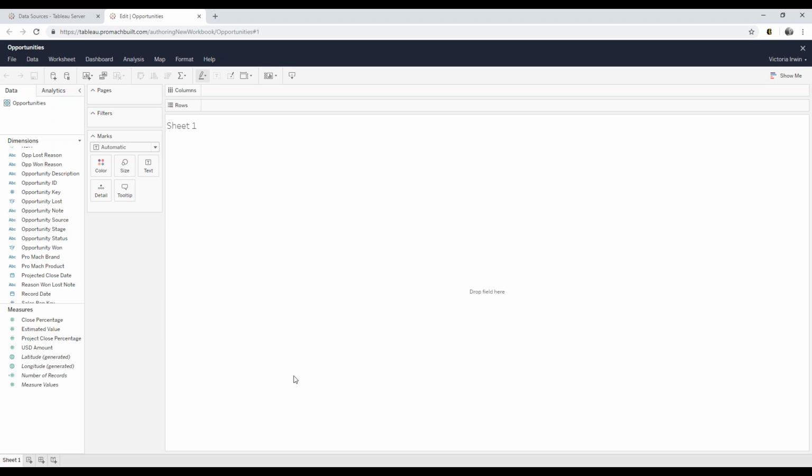This is the workbook itself. As we start to build things, you will see that it will become populated and change as we add more information in. And up here we have the columns and rows. So we're going to use the pills on the left-hand side and start to populate columns and rows to help build out our reports.